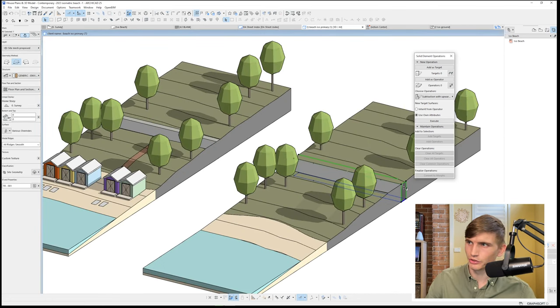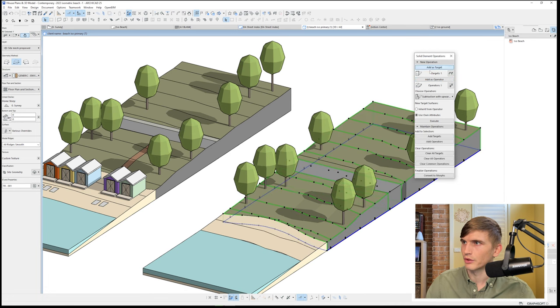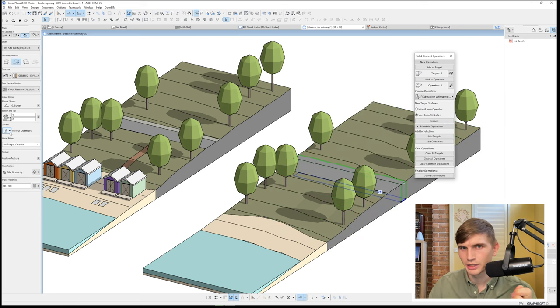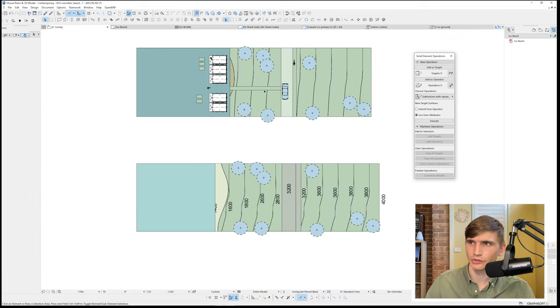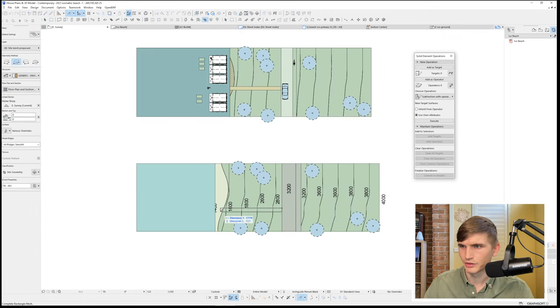I'll select the path that we just had, set it as the operator, ground as the target, subtraction with upward extrusion, execute. There we go. I'd like the path to be a lighter color, so I'll just set this to a light gray. From here, this just leaves the path going down. So I'll select the mesh, and I want this one to be about a meter wide and just down to the beach, which we've done visually.